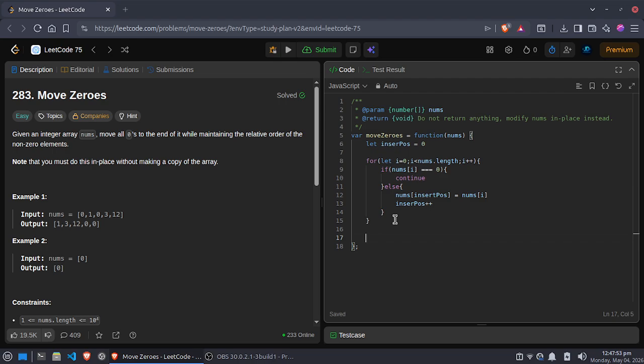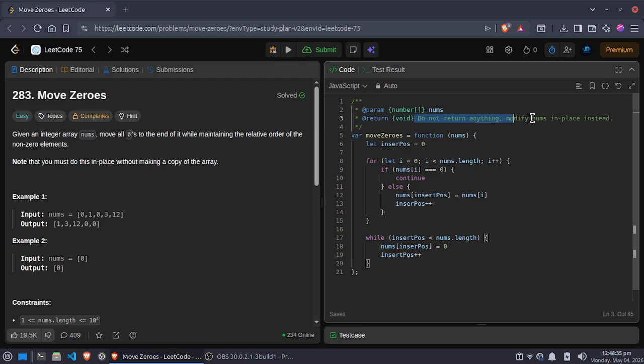Now after this complete for loop, if there are zeros left, then we have to move them also to the end of the array. For that, if insertPosition is smaller than nums.length, then nums of insertPosition equal to 0. Meaning I just place the 0 here and also make insertPosition plus plus. And in the end we do not have to return anything, it clearly says return void.